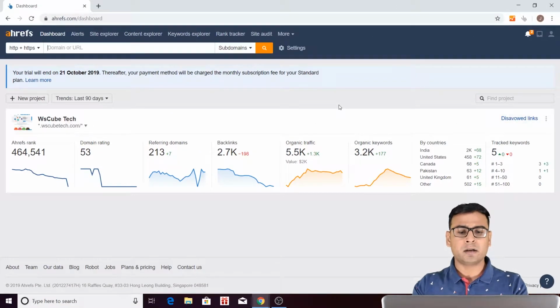Guys, in this video I am going to talk about the Site Audit feature in Ahrefs. We're going to explore how this Site Audit feature actually works and what kind of report it's going to provide us when we put our website into this tool. Right, so let's straight away dive into my laptop screen and see how it actually works.